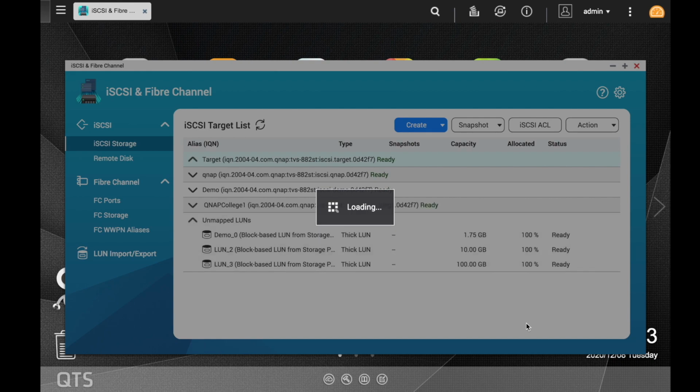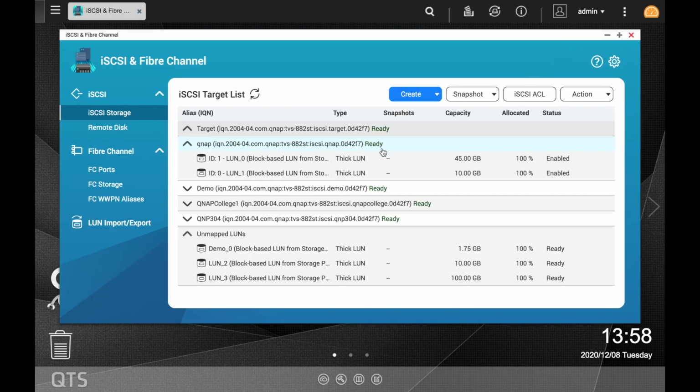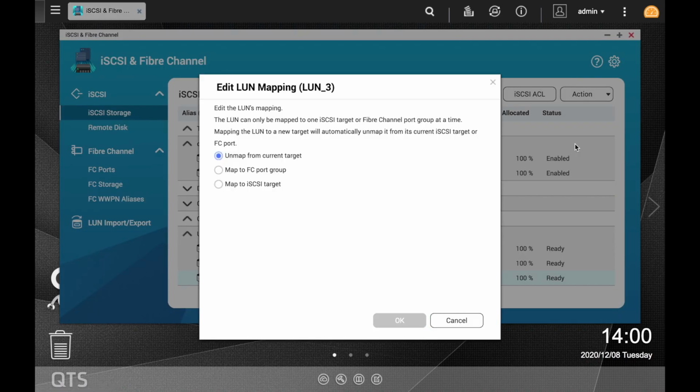Creating an iSCSI target will prompt an iSCSI LUN wizard to open, but since we've already created the LUN, I'll just close this out. Now, to map the target to the LUN, select the LUN that you want to use and click the Action button. Now select Edit LUN Mapping from the drop-down menu.